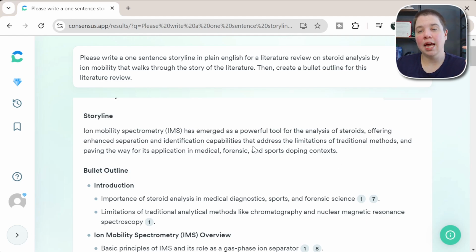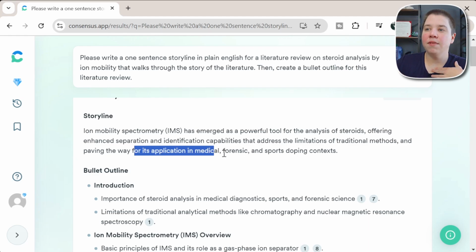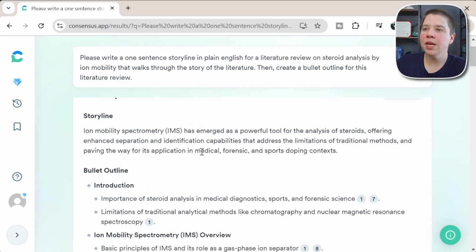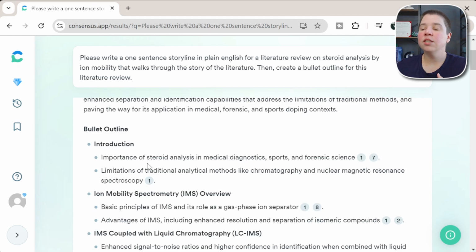So just from the storyline, I can already start crafting the outline in my own head and then paving the way for the application. So then we might have an entire section dedicated to application of ion mobility analysis of steroids for these different things. So then we get to the bullet outline. So this is a really quick outline.